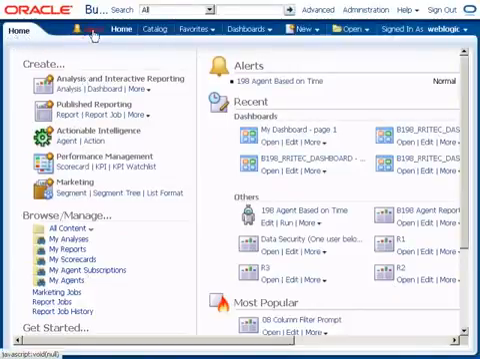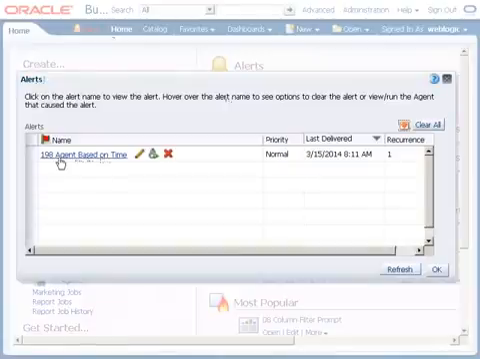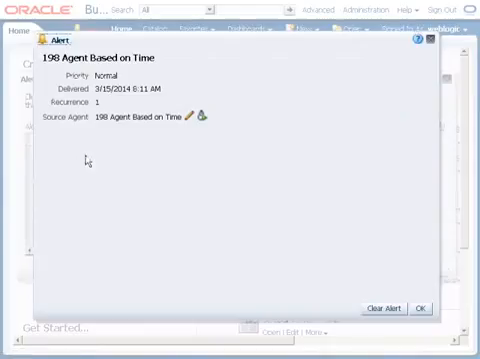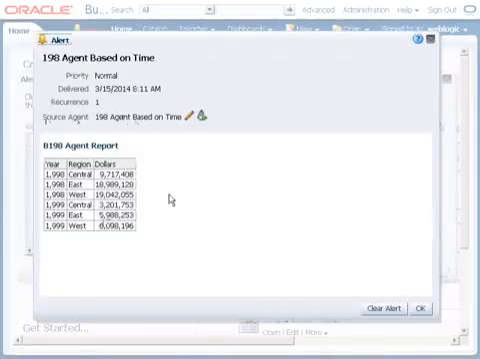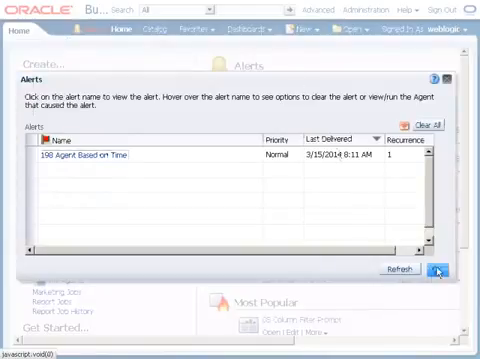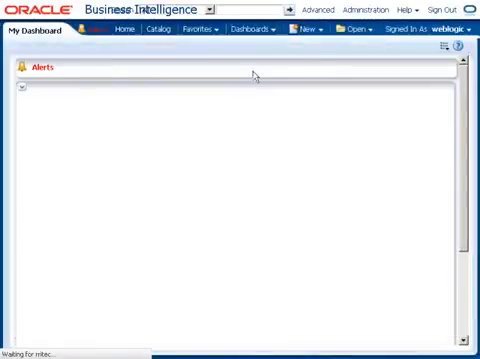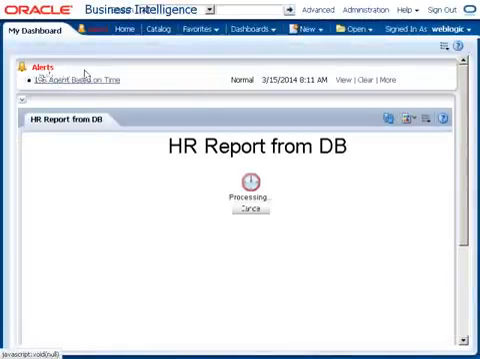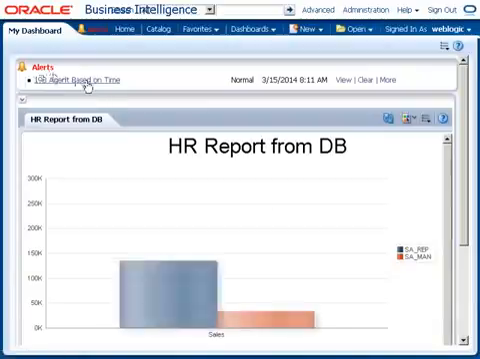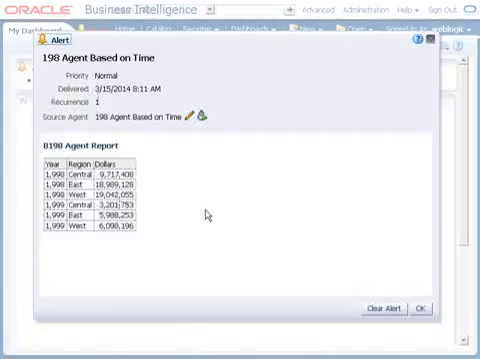Now in the home page, alerts are available. We can see the alert B198 agent based on time. What is the report output, sir? This is the report that you developed. That report I am able to see. And also it is available, where, sir? If you go to the dashboards, then My Dashboard, did the alert come or not, sir? Alert has come. I can click on this alert and understand what is happening.